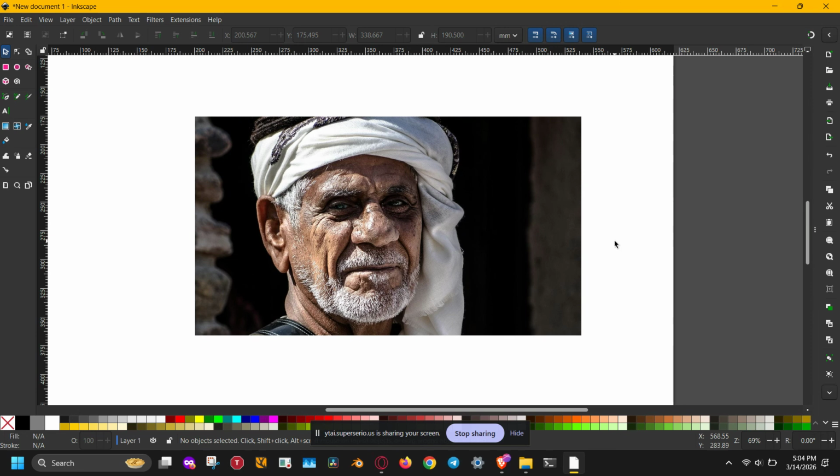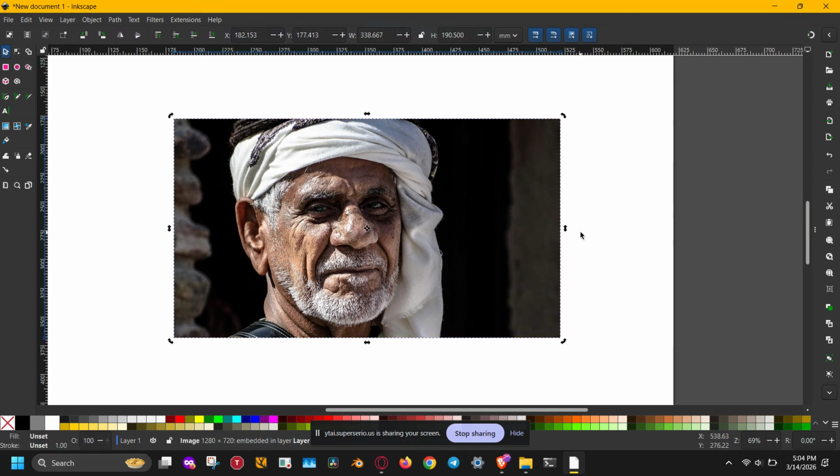Alright, let's get started. To begin, we need to do a little bit of setup. First, open Inkscape and place the image or object you want to be clipped onto your canvas. This is what we call the content. Next, you need a shape that will act as your container. This is technically called the clipping path. Place your container shape directly on top of your content.